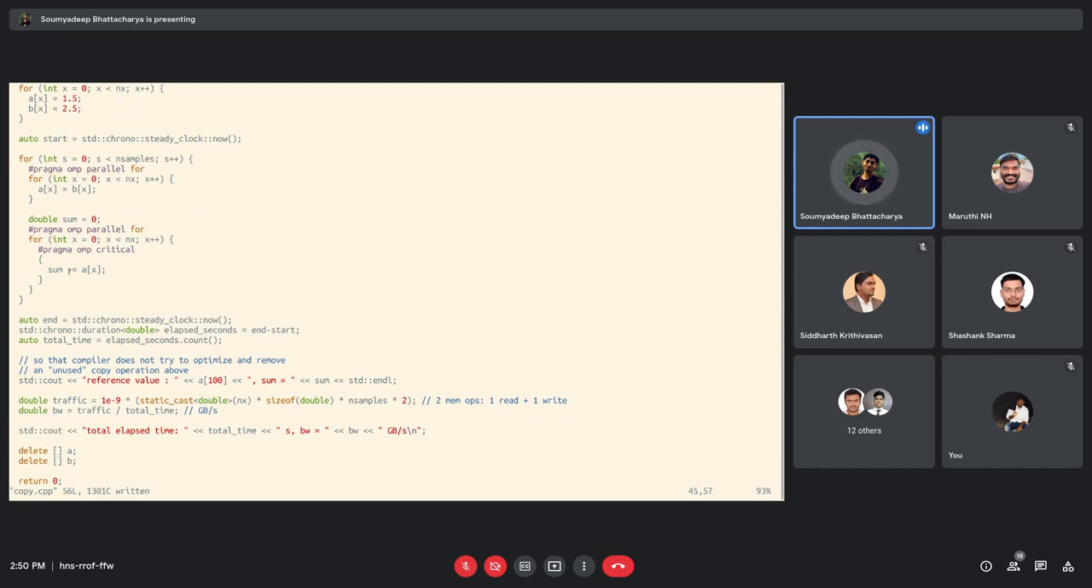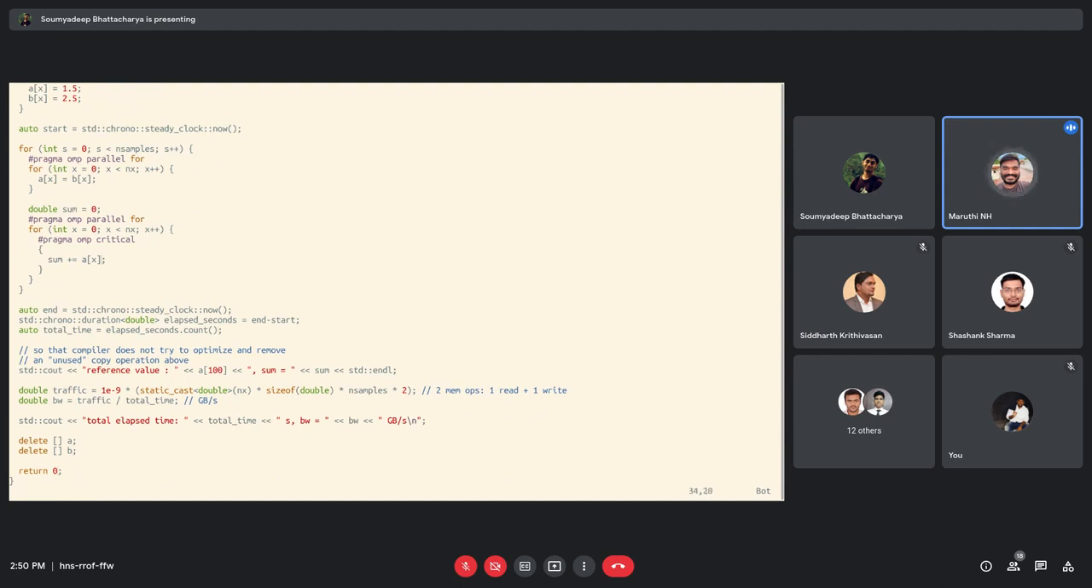Can someone tell me how many operations there are going to be? Is this a compute bound thing? Is it a memory bound kernel? This part, imagine the critical is not there. Otherwise also, is it compute bound because there's a plus operation here? So one addition, I think one read. So sum it read, no? So two reads, one write.